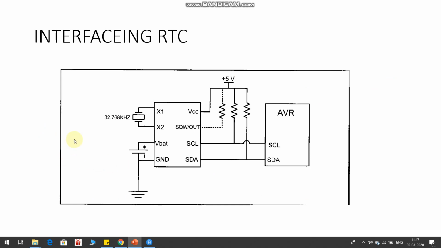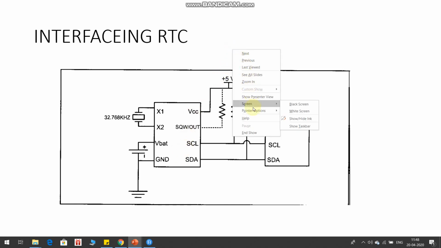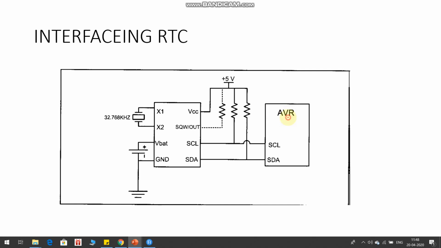Here we are taking the RTC module, which has an I2C interface to communicate with the microcontroller. So the RTC module's I2C communication lines are connected with the I2C communication lines of the AVR microcontroller. You can see these two lines, SCL and SDA line of the RTC module. This RTC module is connected to the I2C line of your AVR microcontroller.